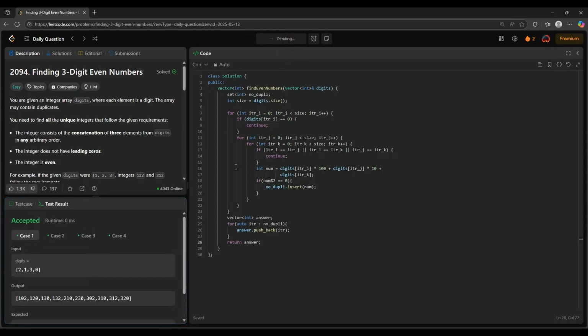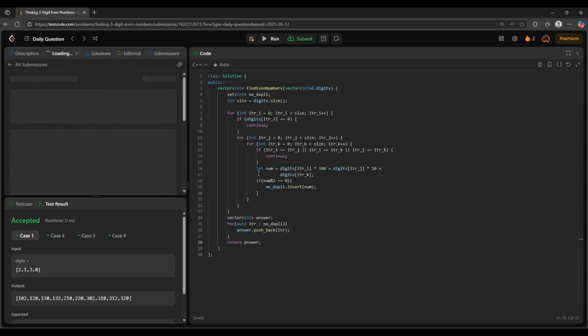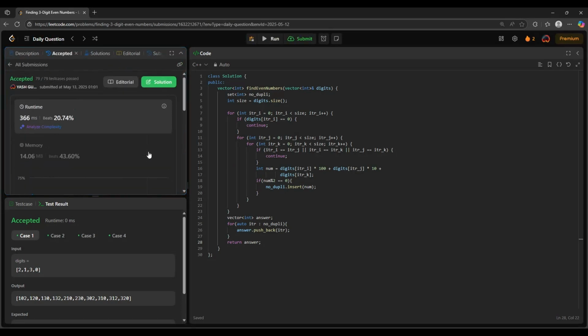Yeah, now we will submit this code here. Okay, it's a good approach, at least it works, but we can do much better.